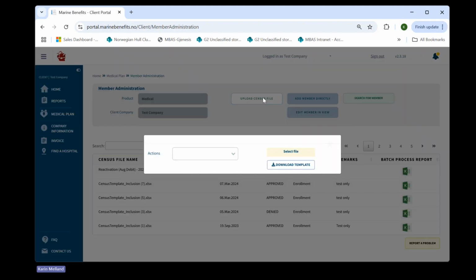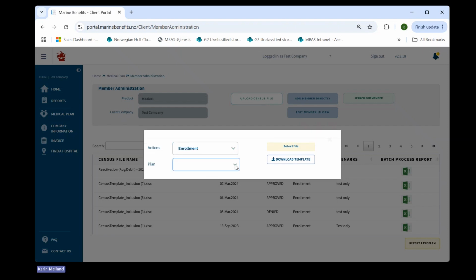You press this button, then you choose your action. I would like enrollment. Then you choose your plan. And then you can press this button here called Download Template. If you do that, you will receive the template that shows what we need for the members, what kind of information we need, and also in which order we need this information in. And then when you have your file ready, you just press Select File, and then you upload the members to this portal.